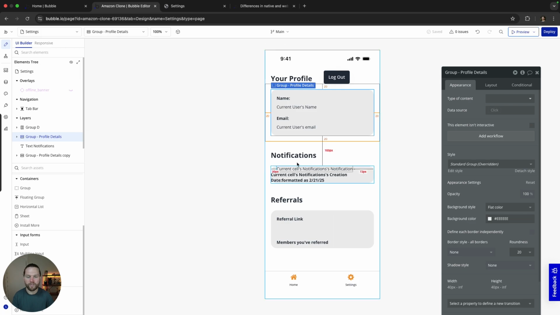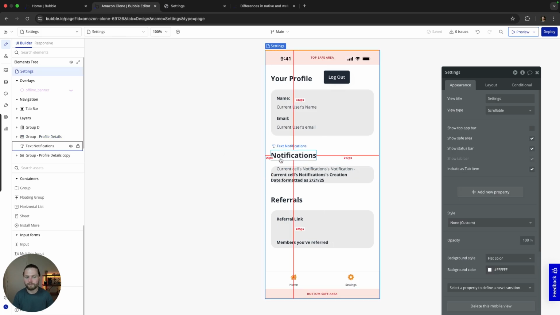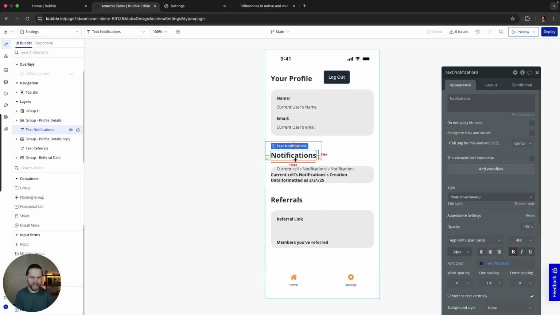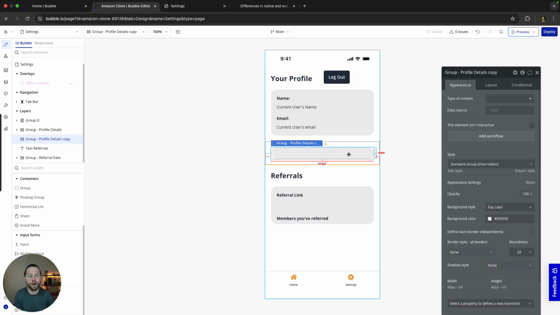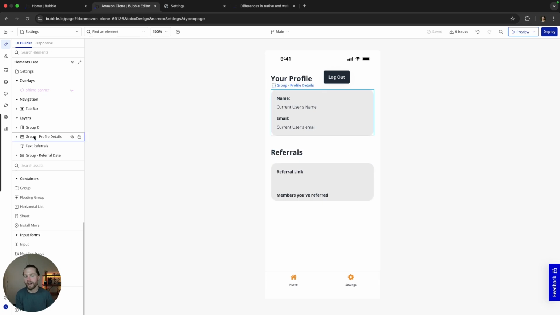In the notifications section here, I might want to remove this because I actually cannot list my notifications. I cannot have a repeating group within this section of my settings page. So let's get rid of this. What I might do instead is create a brand new notifications tab where I would store it as a vertical list.